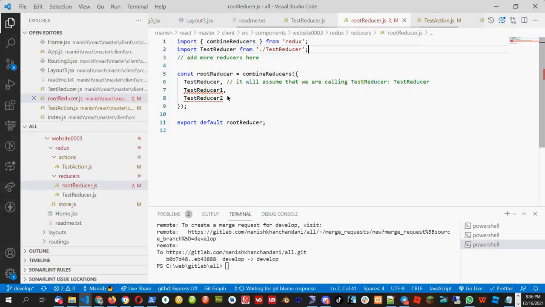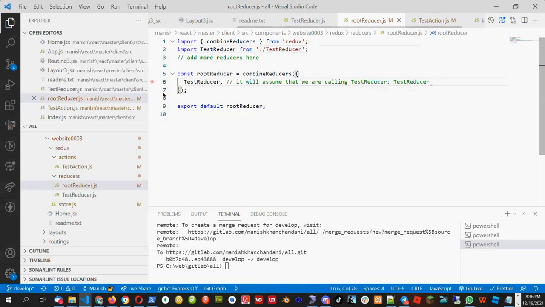Right now we have only one reducer, so I will delete these two parts. So before we go further, just finish this root reducer and then I will go further. I'll give you 1 minute to finish this one.